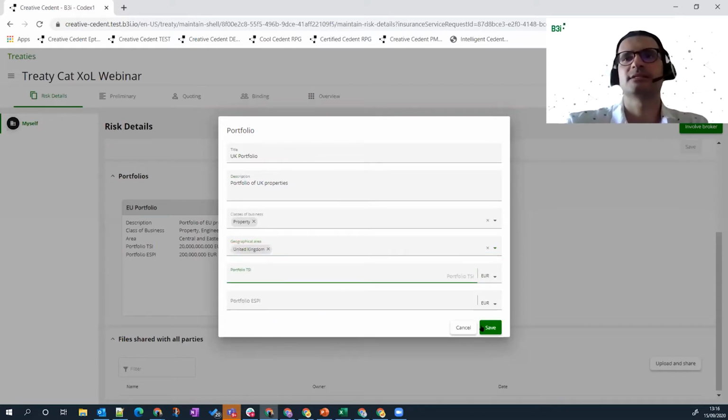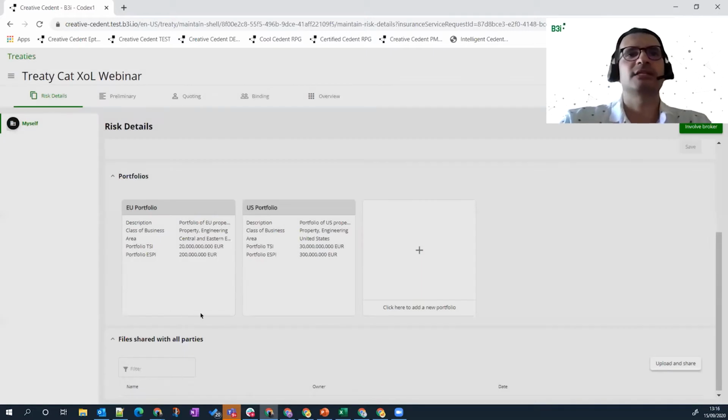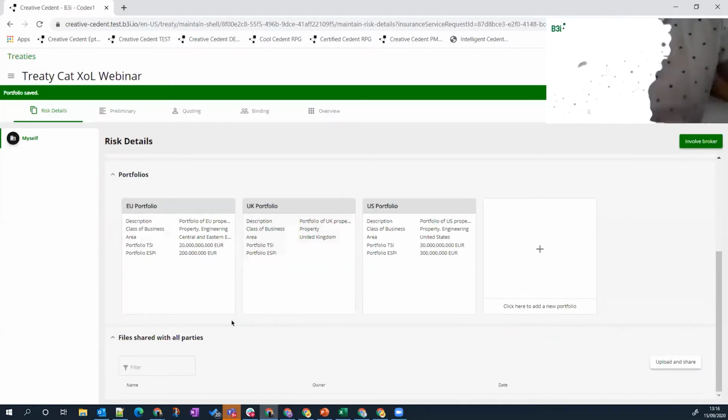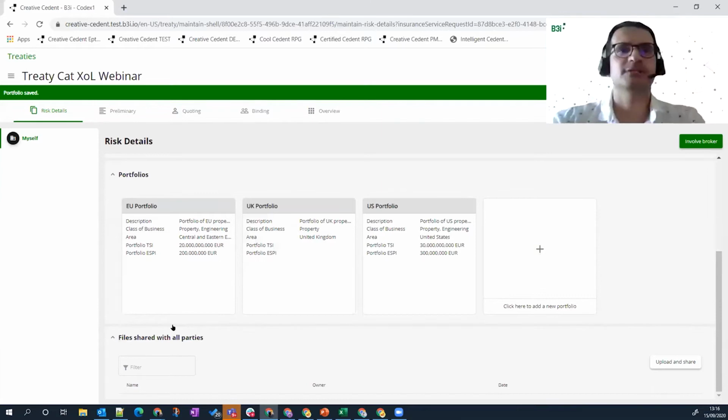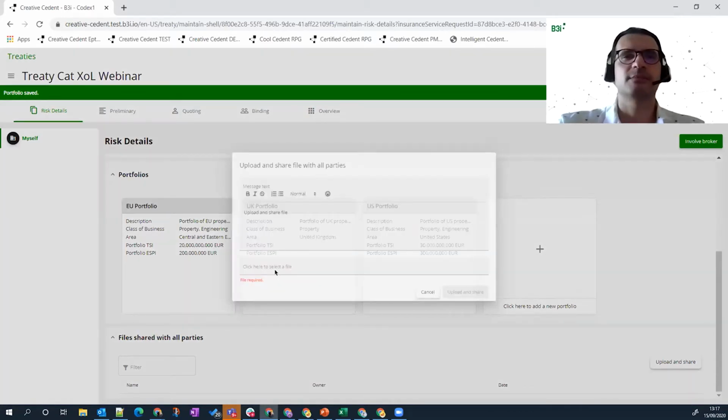There you go. I can even leave these fields empty for now. So what I'm going to be doing next, as you can see, I can upload a file, and this file, apologies, is going to be shared with all the parties in the treaty. Now, when I say all the parties, I mean all the parties that will be involved as we move along, the broker and later the reinsurers. So I'm going to upload some exposure data.